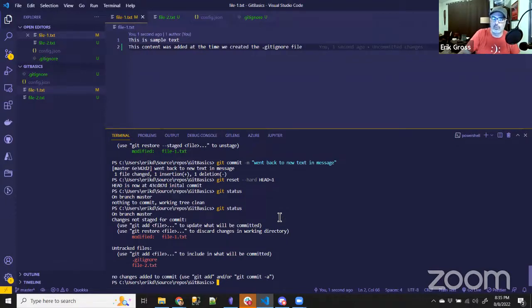Let's go through this slowly. Well, we're on the master branch. We knew that. We have changes that we have not staged for commit. We modified this file 1. We also have untracked files. Now, this is super important. It says we have a .gitignore file that's untracked, and we have a file 2 that's untracked.